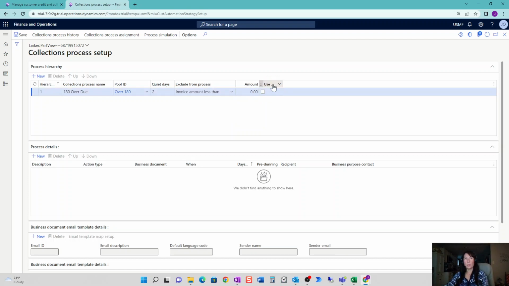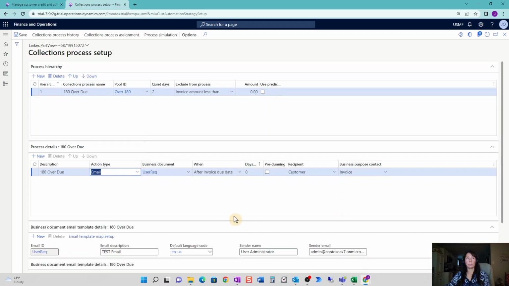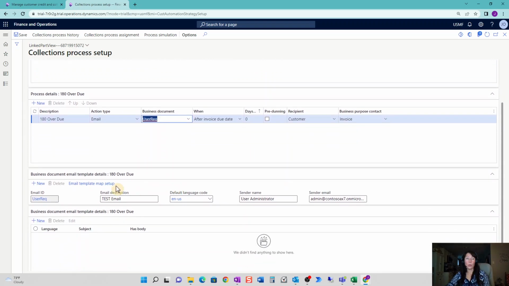And we'll talk about use prediction at a later time. Process details. So we're just going to select new here. We're going to type in a description. And for this example, I'm going to do an email. Now see how business document populates. It is a template, a system template that we're going to set up right now.